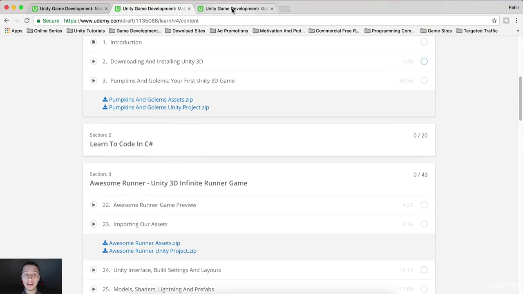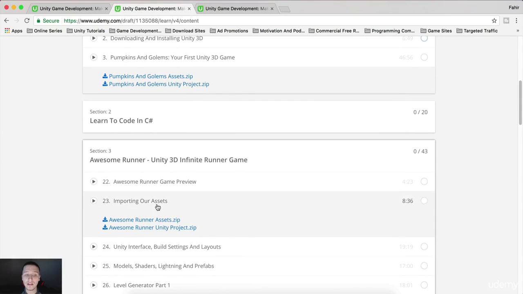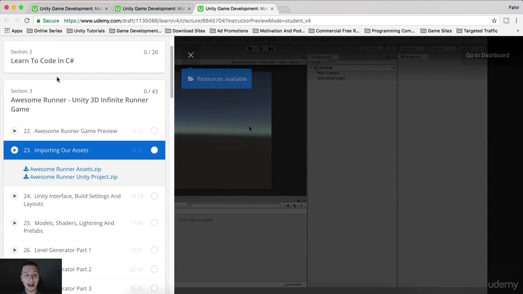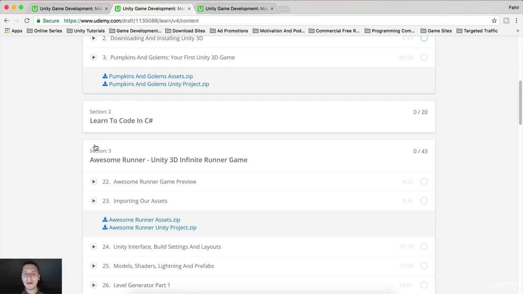Another way to download them is when you go into a particular lecture. This is importing assets for Awesome Runner. If you go here, you will see at the top left corner, resources available. You can click on that, and then you can also click here in order to download the resources. These are the 3D models, the textures, and the complete project. I have provided a complete project so that you can compare your code with mine when you make a mistake, and then you will see where you made that mistake. Of course, if that does not help, post a question and I will be there ASAP to answer.